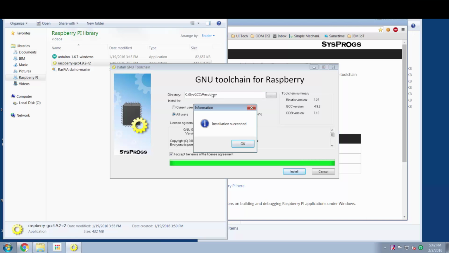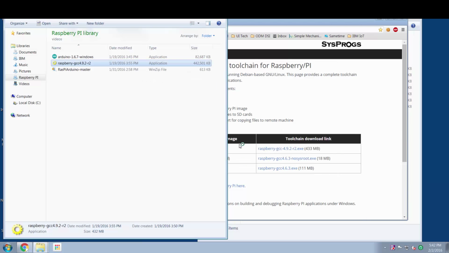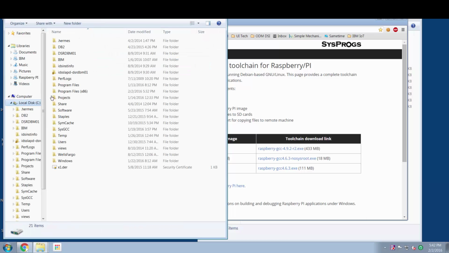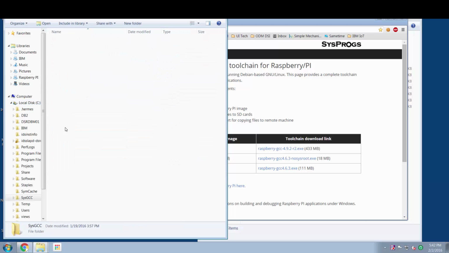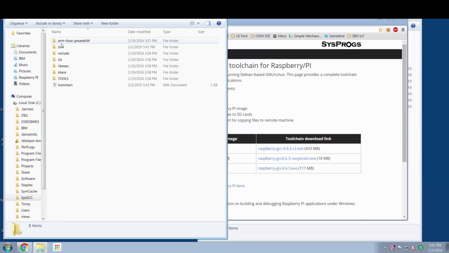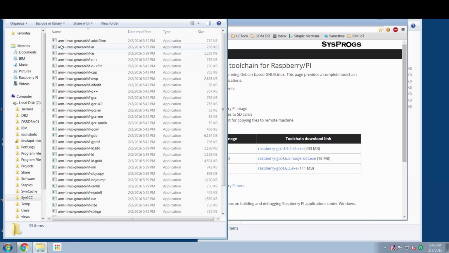Now that the installation has succeeded, we've ended up with the situation where the toolchain has been successfully installed and we have the binaries in their correct place. And we're going to make use of those in a few minutes inside the Arduino IDE.